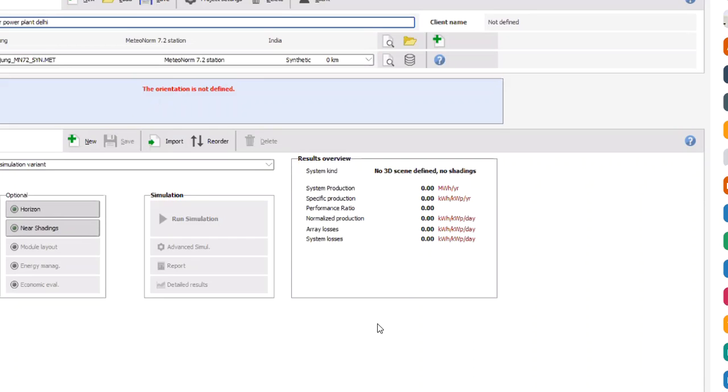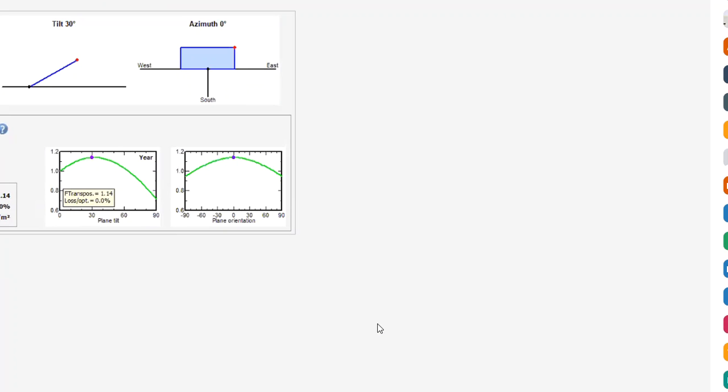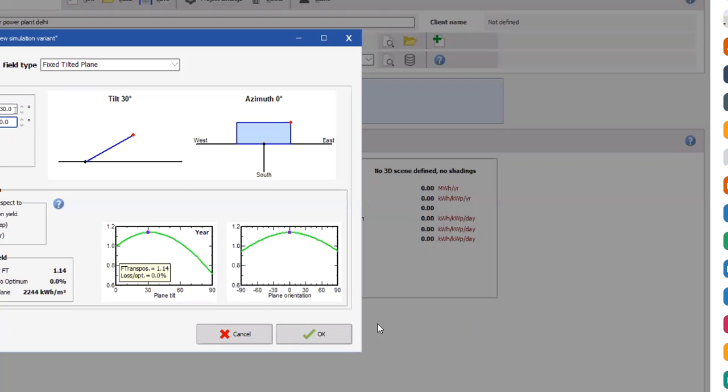So now how can I do the orientation? This option is given there for the orientation. I click this orientation option. So once you click the orientation option, there is a default value. This is 30 degrees, the default value.